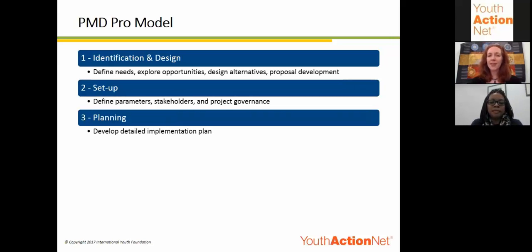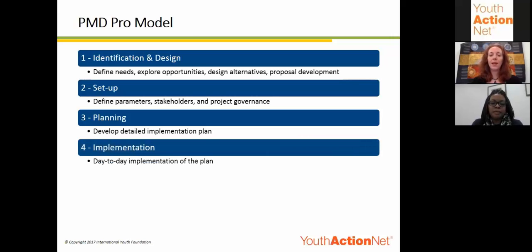The third phase is planning, and that's where you get into making that detailed implementation plan, which includes things like detailed budgeting and scheduling. And then you start working on implementation. This is the day-to-day project work. And you'll find that often once you start implementation, you need to adjust your plans. So that's why planning and implementation are cyclical.